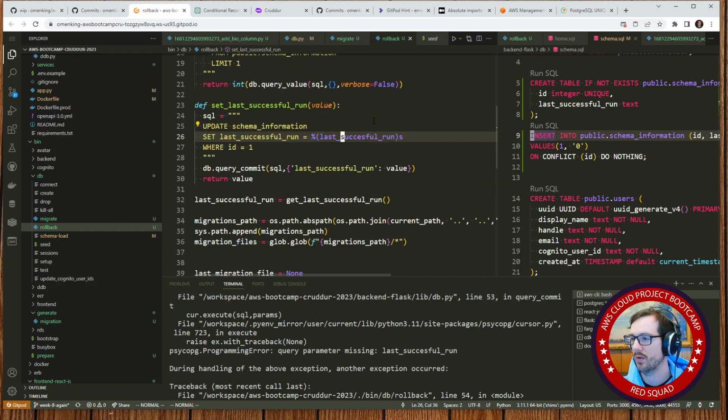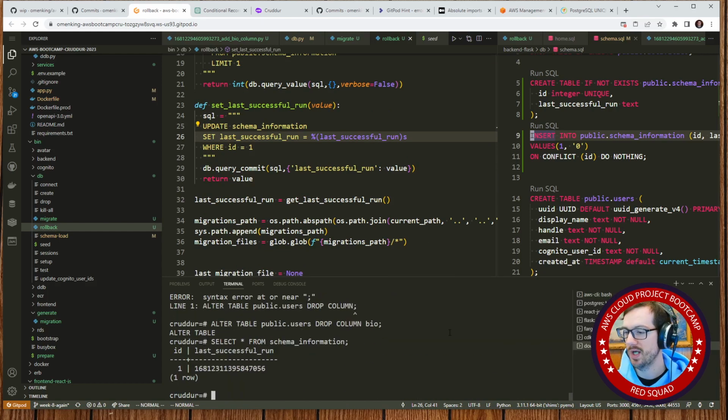There it is up there. So it's right here that the problem is. And so it probably did roll back, but our value is probably messed up. So let's go to our database and take a look at what the value is here. So it's still that value.